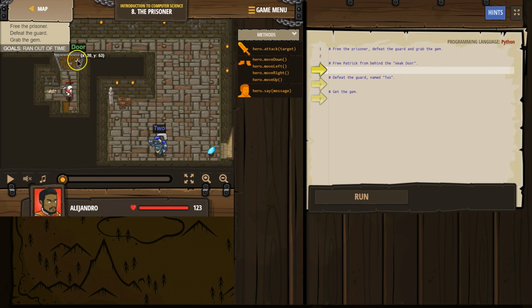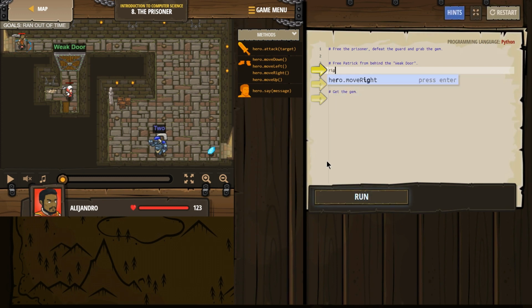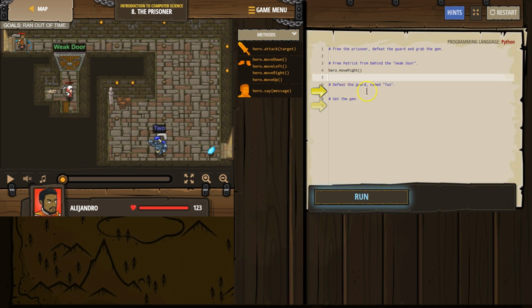Free Patrick from behind the weak door. Okay, so I guess we're going to have to go ahead and go to the right. I'm just going to click on this and it will autofill. Okay, once we go to the right, now what we have to do with this weak door is attack it. I'm going to click on this. The enemy's name is actually just "Weak Door" within quotes. Make sure you have these quotes, and our hero is actually going to attack that door.